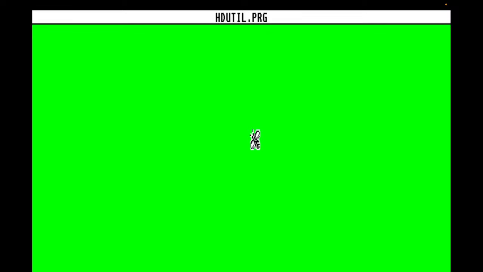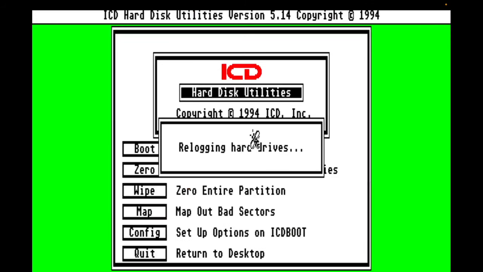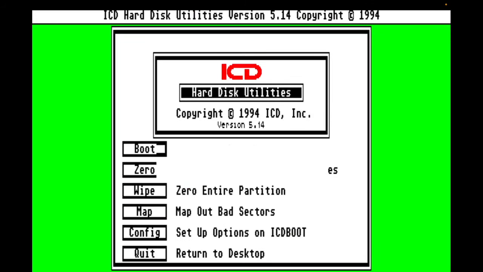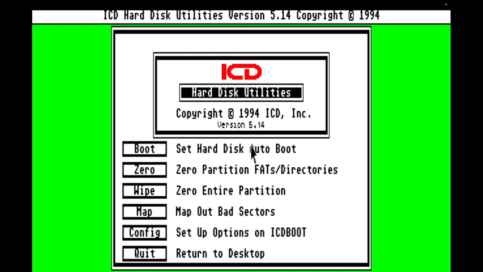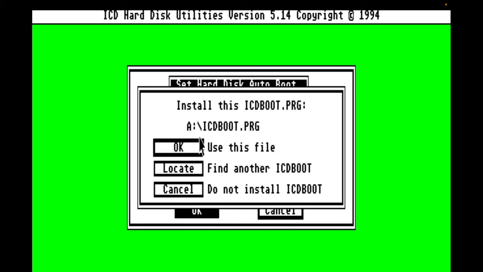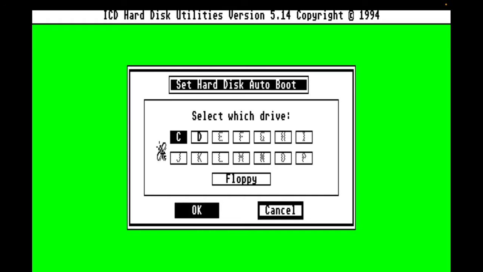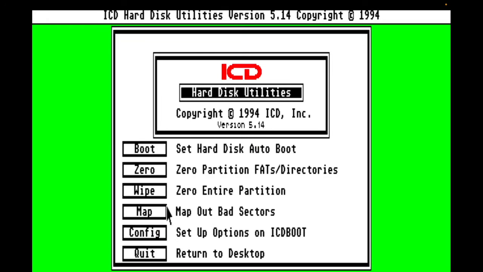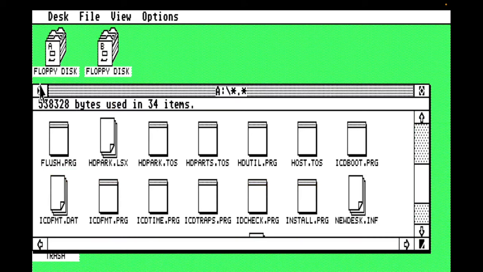So let's run hdutil. By the way, this is one of those sensitive apps I mentioned where if you don't run it in stock configuration, it will give you a bus error. So if you see a bus error when you run it, double check you're on a 68000 CPU at about 8 megahertz. To install the driver, we click the boot button. We make sure C is selected and then OK that. We click on OK to use the ICD boot.prg driver. And then we quit out of that app. OK, let's install our devices.